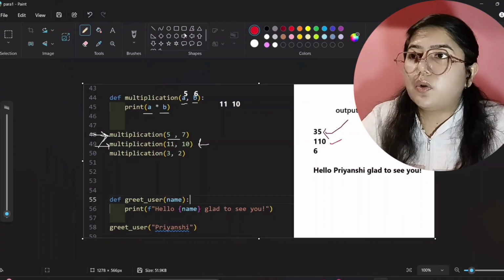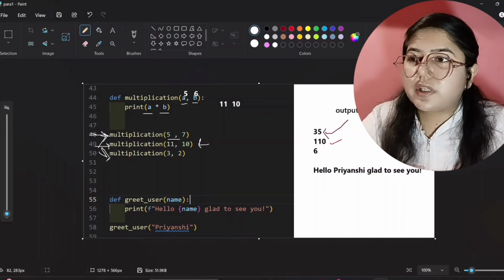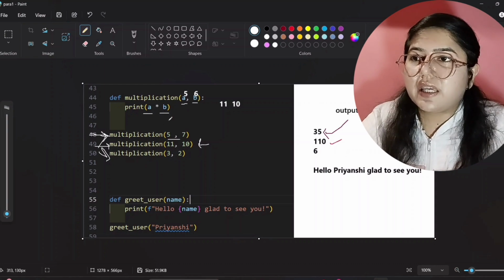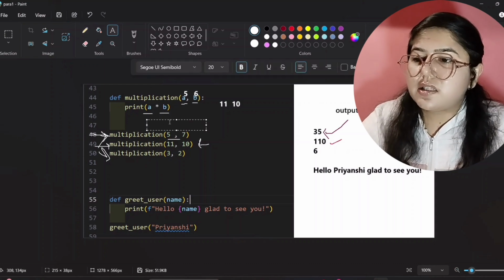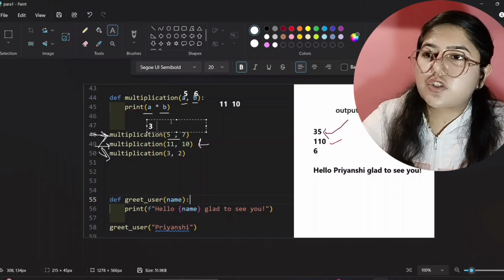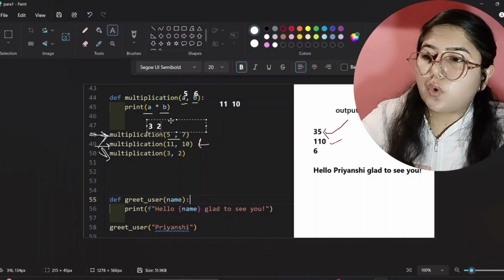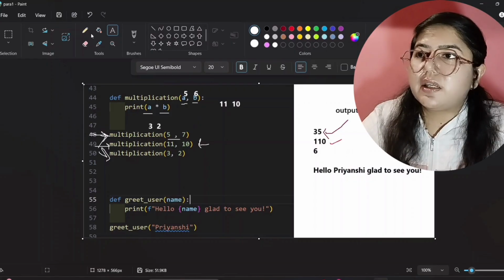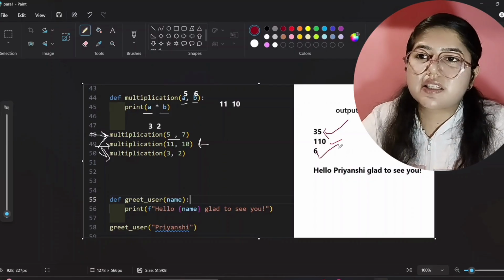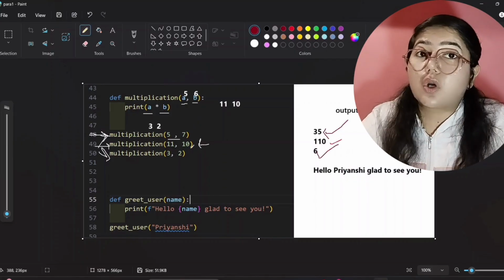Okay, so now the next is multiplication 3 and 2. Now it will store 3 in a, and in b it will store 2. Okay, and now it will multiply here and it will give the output, that is 6, as output. Okay, so I hope you understood.